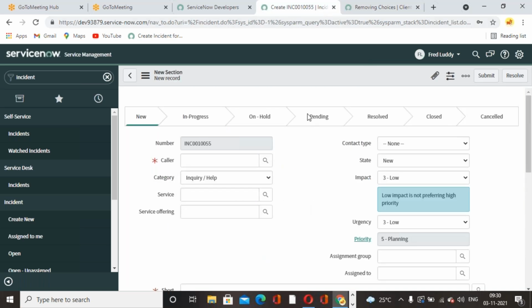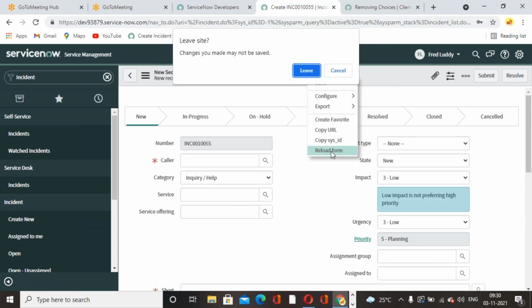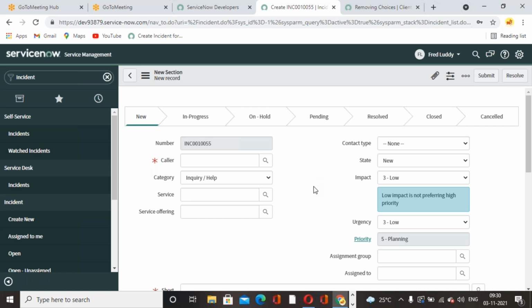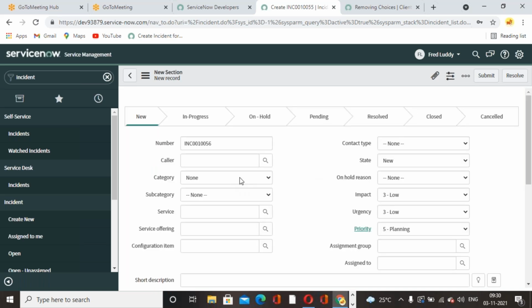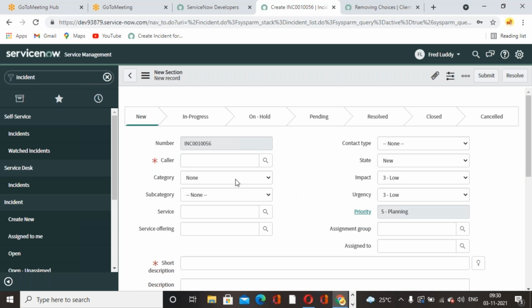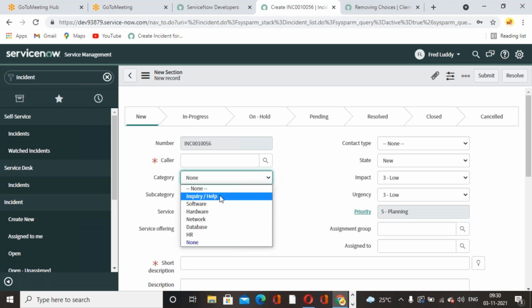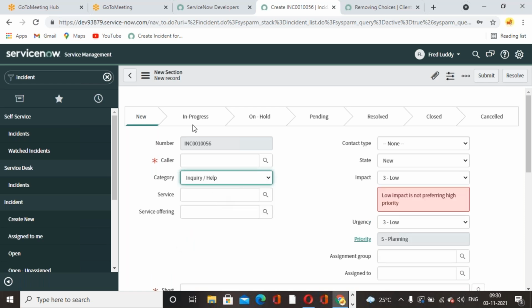Save it and go to the incident table. Just reload the browser. Yes, the category default value is none. Now I'm changing the category value. Immediately the onChange client script gets executed and hides the subcategory field.